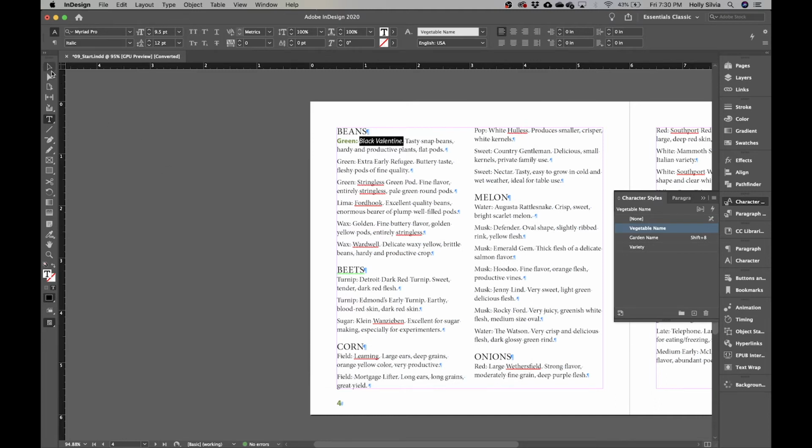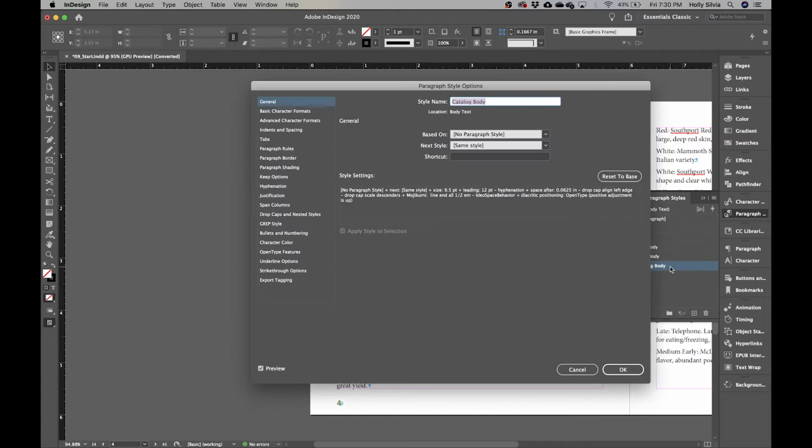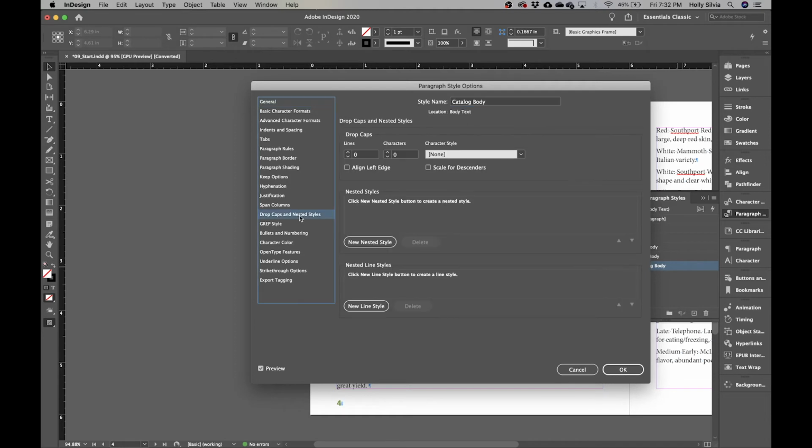Now I'm just going to deselect everything, and I'm going to go into my paragraph styles. I want the catalog body, so I'm just going to double click on that to bring up the options. I'm going to go over to where it says drop caps and nested styles, and then I'm going to click on this button that says new nested style.